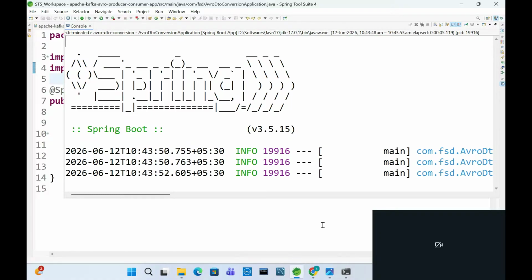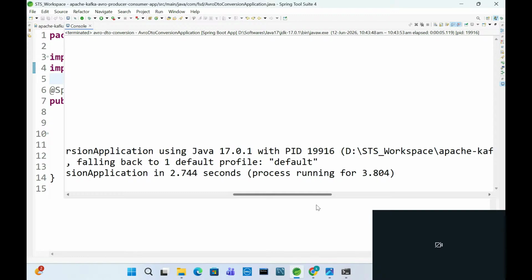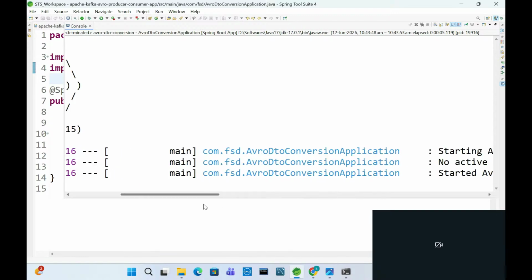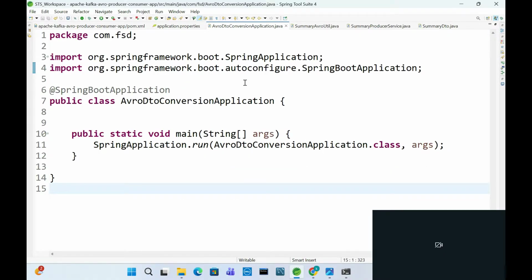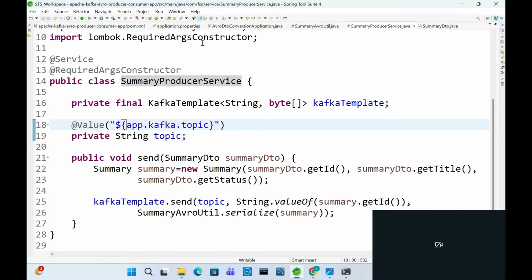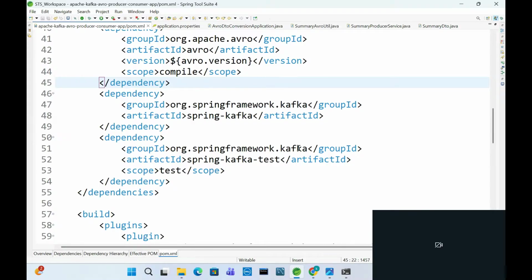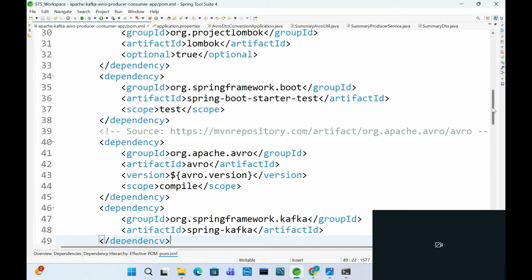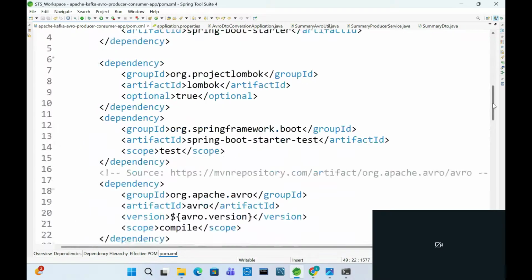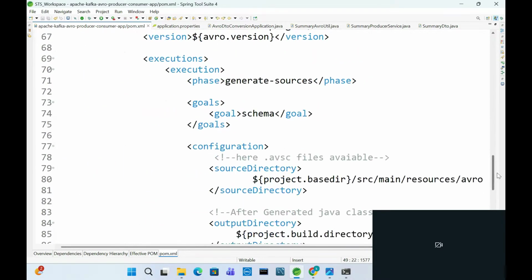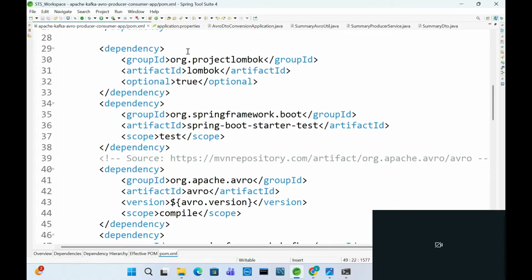So it is running. To check we need an endpoint, right? First go to the pom.xml. Kafka will be there. Avro will be there. Lombok will be there. We need a web dependency also. So it is stopping. It is not running like a web application.